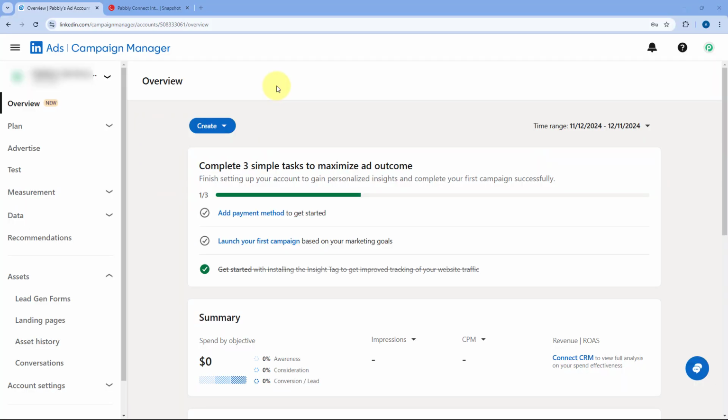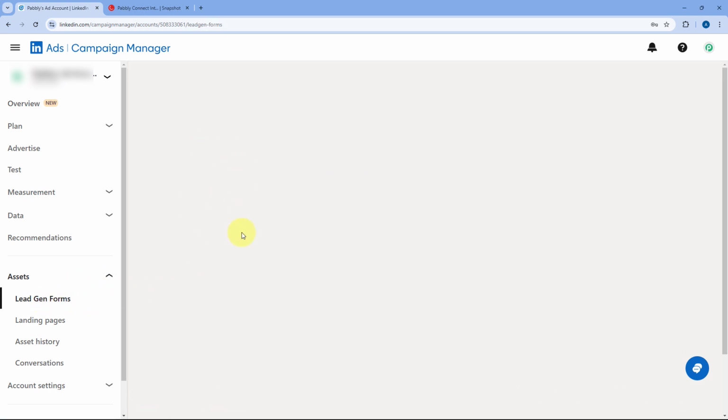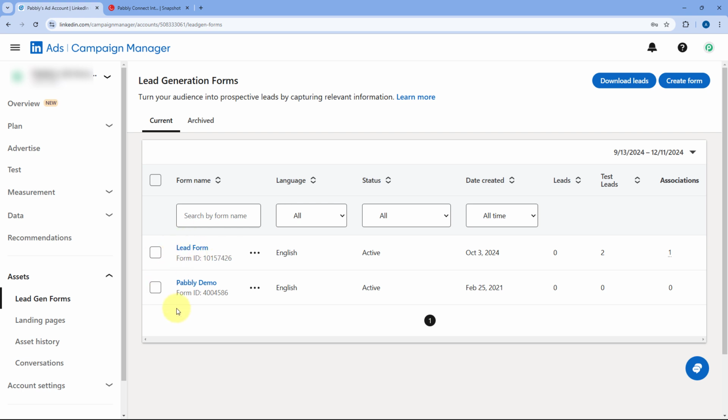So as you can see, here we are on LinkedIn Ads Campaign Manager. Now from here, I'm running an ad campaign on LinkedIn and I've added a lead gen form in that ad campaign as well. To check the lead gen form, from the left sidebar, we will go to Assets, and under Assets, you can see this option of lead gen forms. Now here you can see a list of all the lead gen forms which you have.